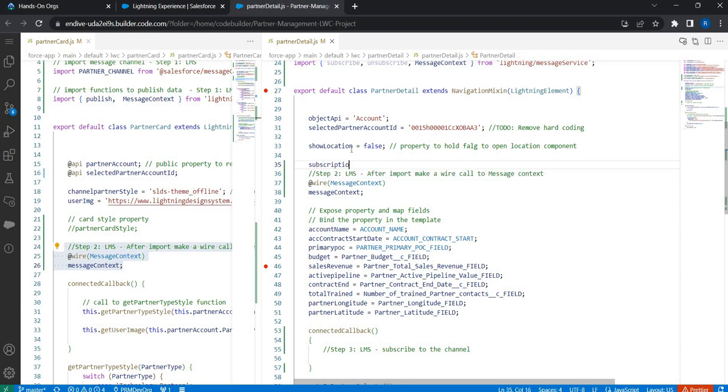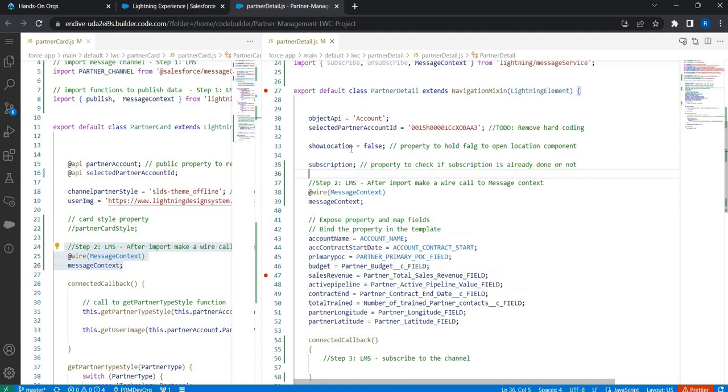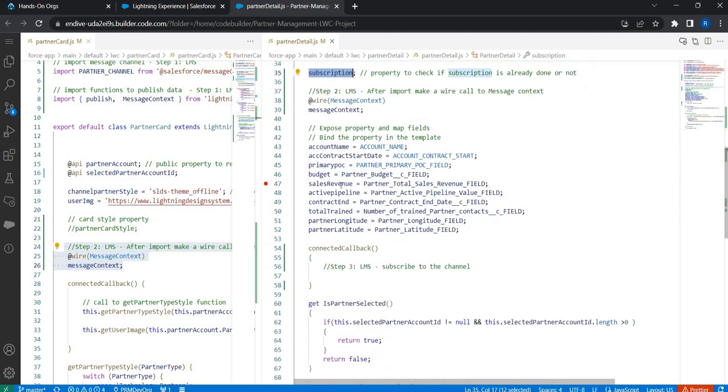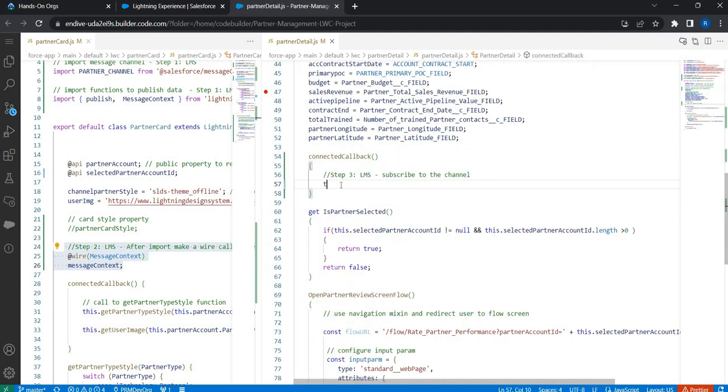So, a property to check if subscription is already done or not. That's what this subscription property is for. So this is equal to, I'll use subscribe. Just like how we publish the message, this subscribe method is going to help me to receive the data that has been published.